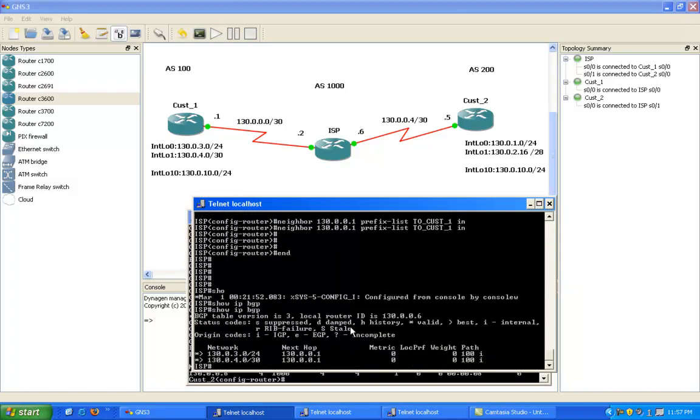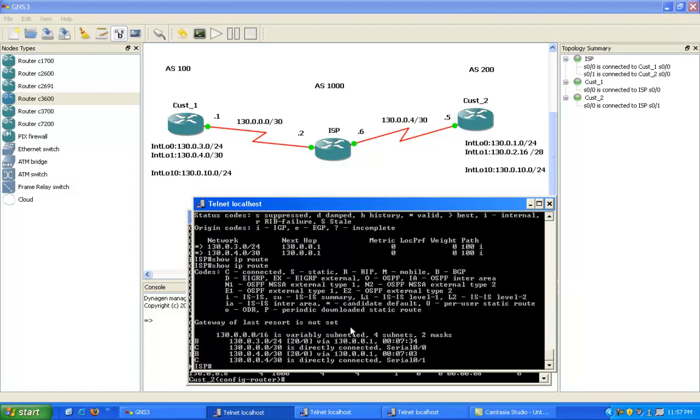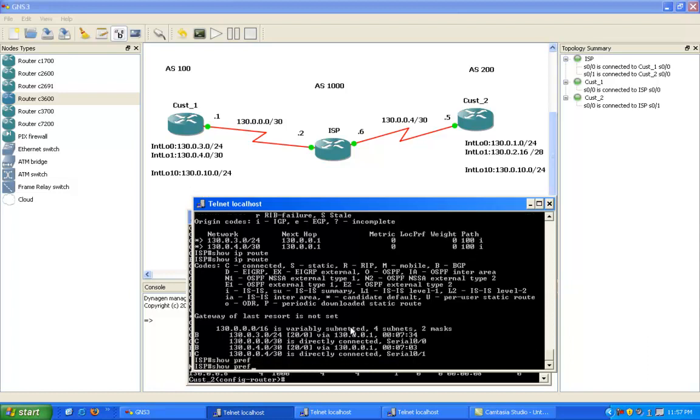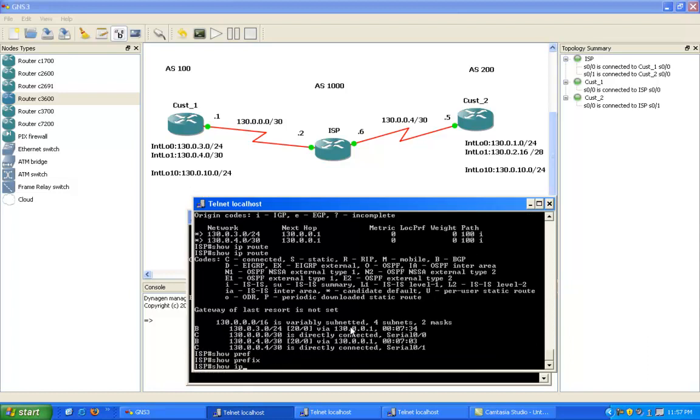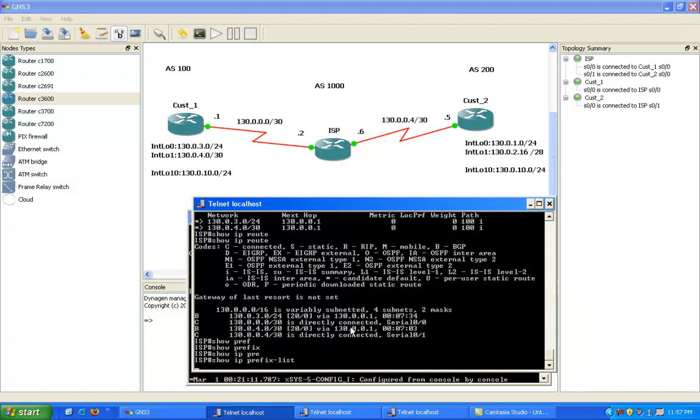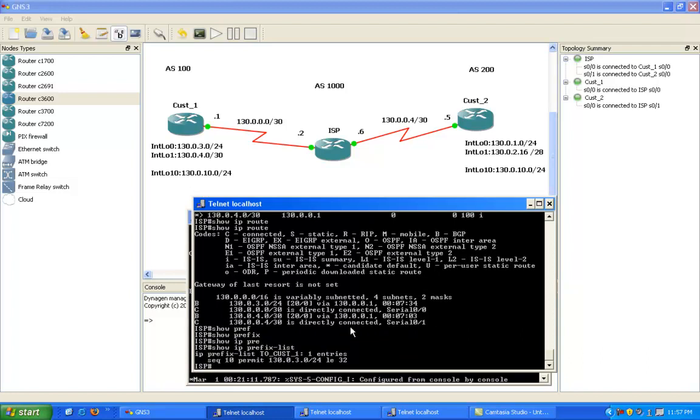So now if I do a show ip bgp, you can see that I have these two networks. If I do a show ip route, I can still see both of the networks. If I do a show ip prefix-list, we can see the prefix list which we just created, and we can see sequence number 10. Any other prefix list entry we put in there by default will increment by 10, so the next one will be 20.